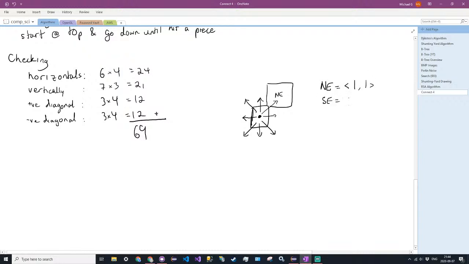Southeast is equal to 1, negative 1. Southwest is equal to negative 1, negative 1. North is equal to 0, 1, because it doesn't increment in the x direction, so it only goes up 1 in the y direction.